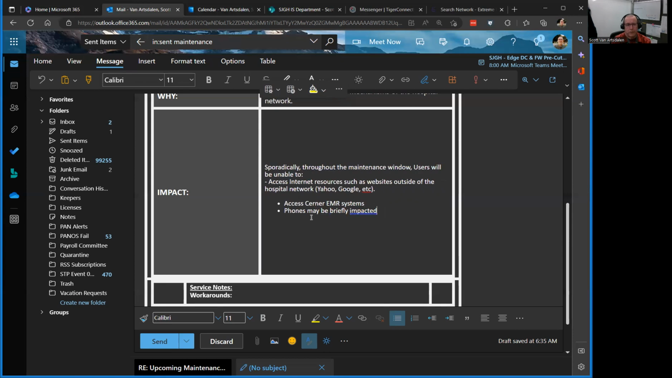We have VoIP phones here, so I'll just tell them phones. We also have these red phones that they can use that are just regular old, what we call POTS phones, plain old telephone service. And they're all red, so they know about them.